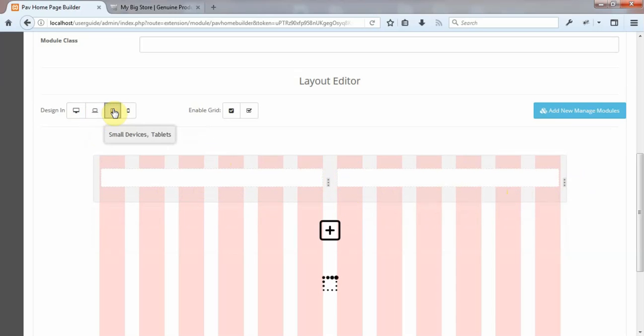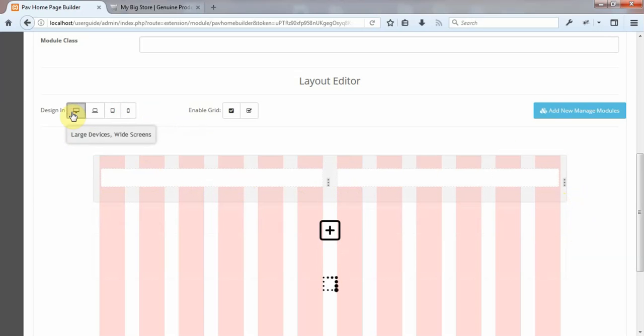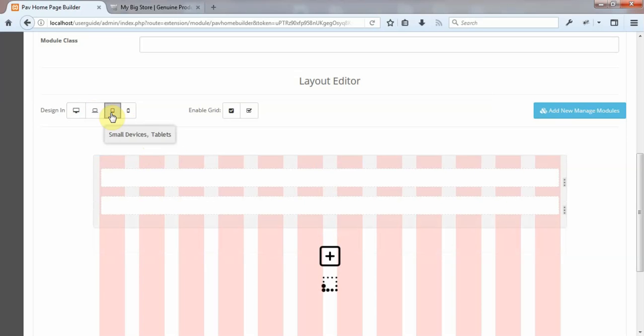If you check the small devices like tablets view, you may want to make it full width under small devices. And under extra small devices like phone, you make these columns full width. So here we have our columns already, and you can disable the grid view.